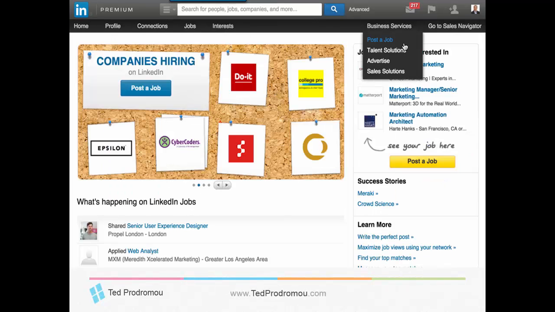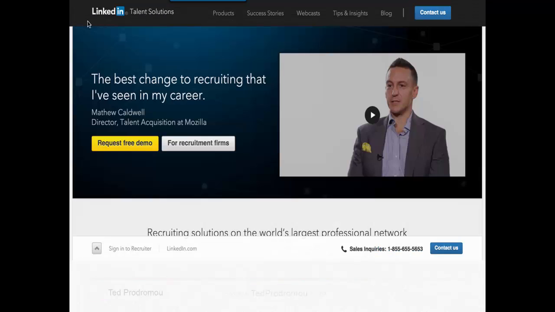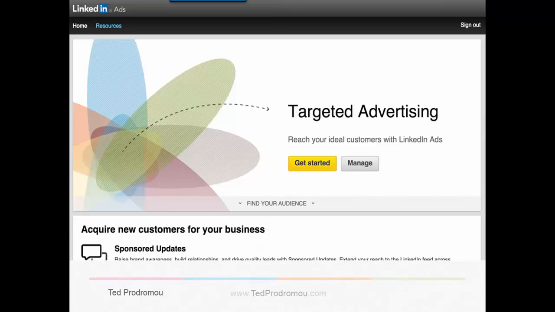So here's if you want to post a job, here's the details, and it costs money to post a job. That's where they make their money. But it's a great place to find a job or to find great employees. And here's for recruiters, the talent solutions. They're pretty extensive. They're really growing these areas because this is their bread and butter. This is where they make their money.